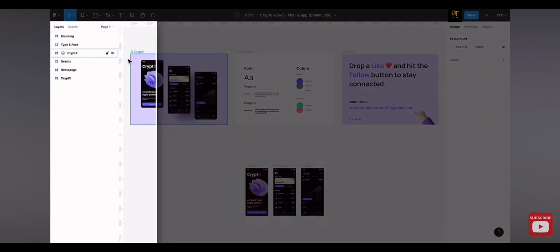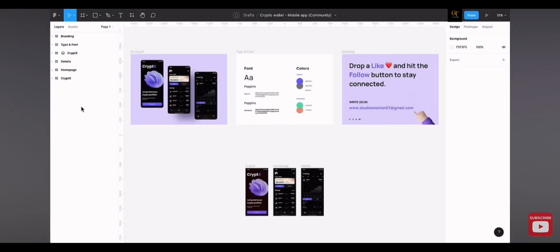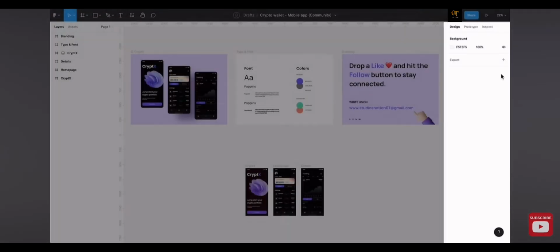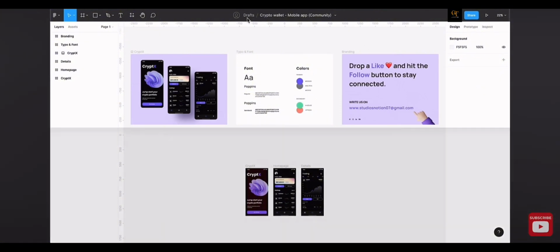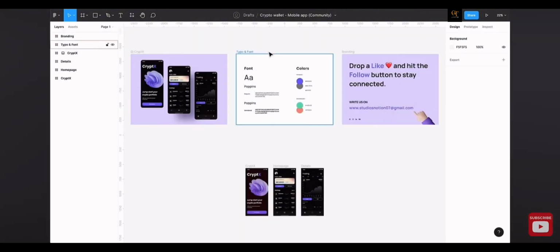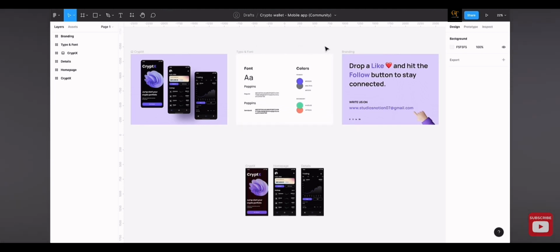We have the layers pane right on the left. We have the design inspector on the right side. And we have the toolbar at the top. The canvas is where you put all your frames and artboards and your design, okay? Basically, you design right here.